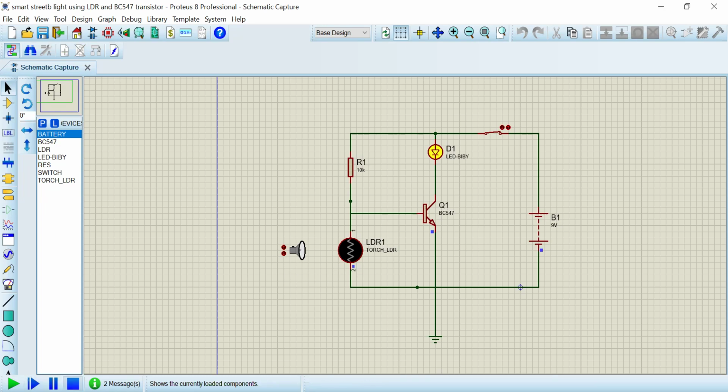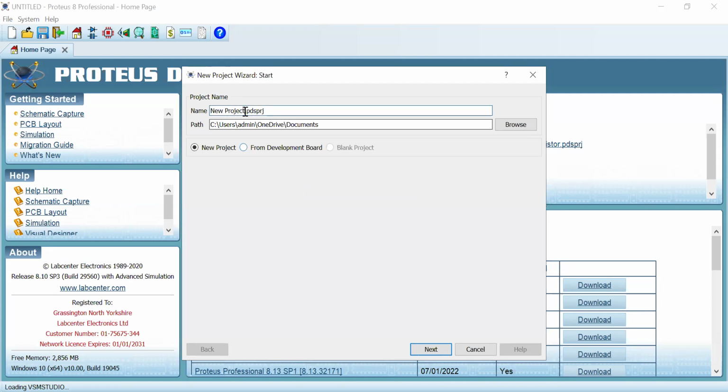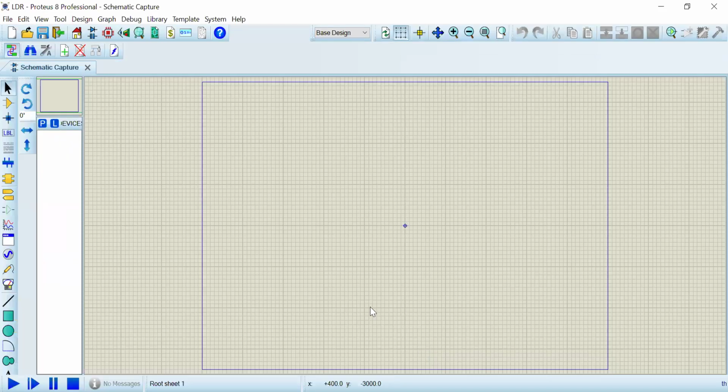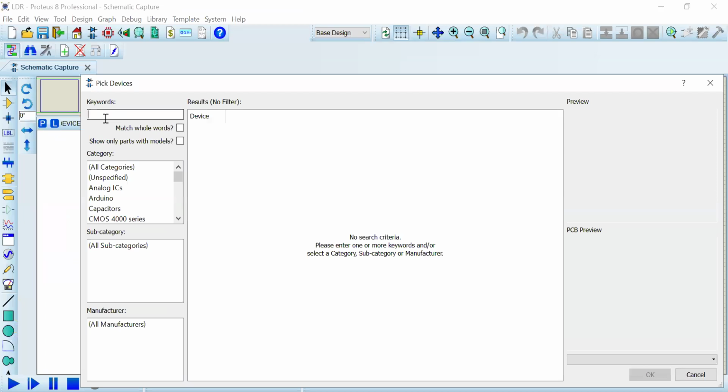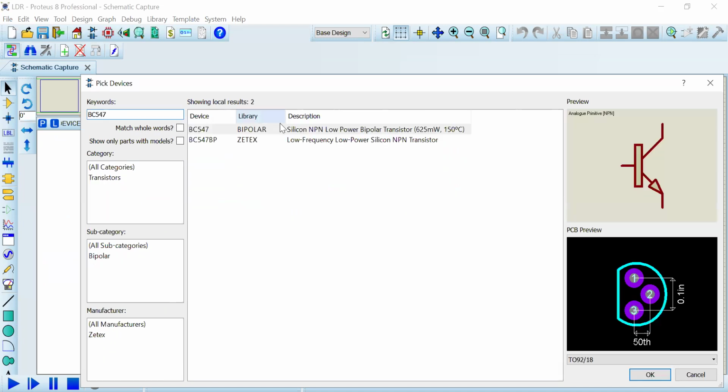Now I'll show you how to construct using Proteus. I'll close this project and open a new project. Give the name of the project as LDR, or any name. Click next, next, next. So you will get the workspace open. Here you have to choose the transistor, either BC107 or BC547, any transistor you can use.